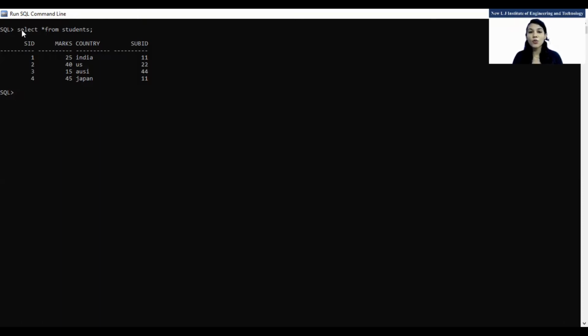That means suppose I want to find out how many students are from India and how many students are from Japan or how many students are from US. So I want count of SID as per country. So for that, what you have to write is select, then count, on which attribute you want to use the count. Then here is the SID, then from students, and then you have to use group by, and I want group by country. So I will write the country here and enter.